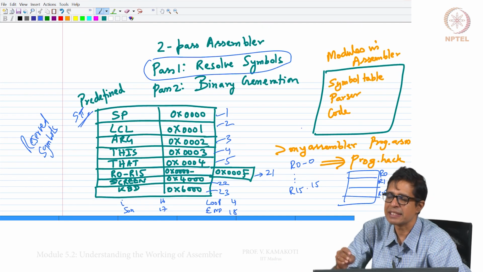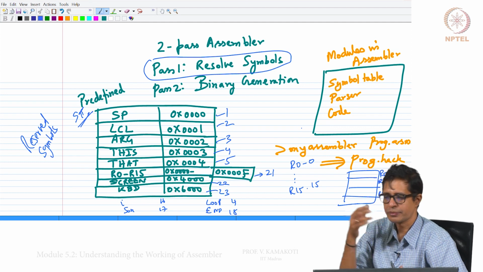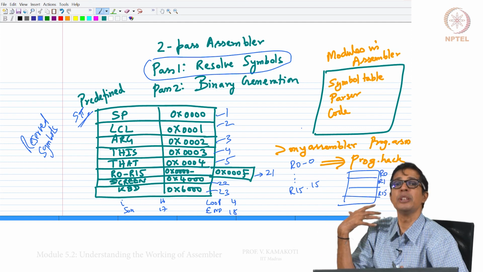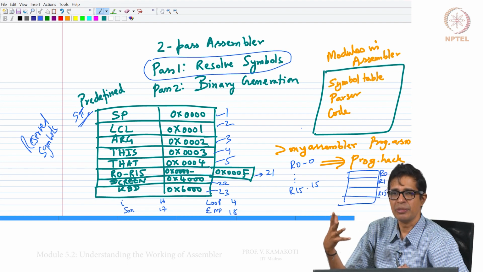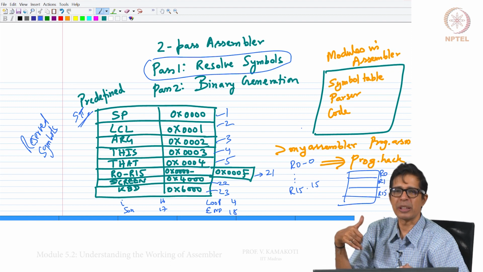the assembler has 3 modules. One is the symbol table module, which will be constructed in pass 1 and it will be used in pass 2.